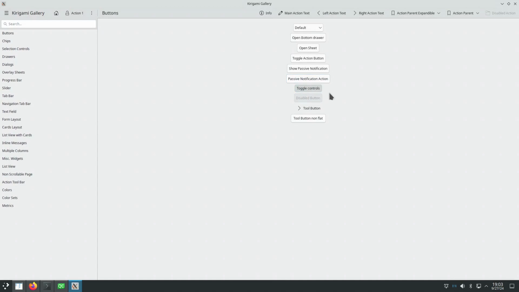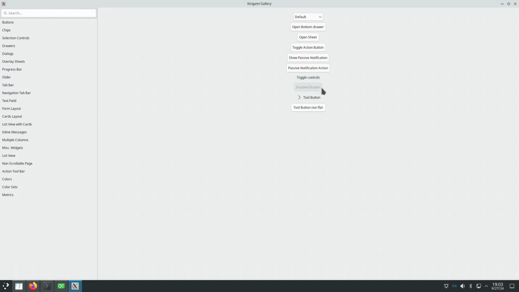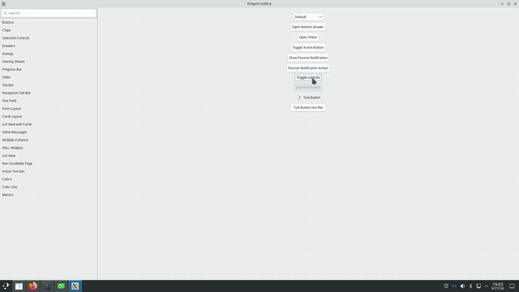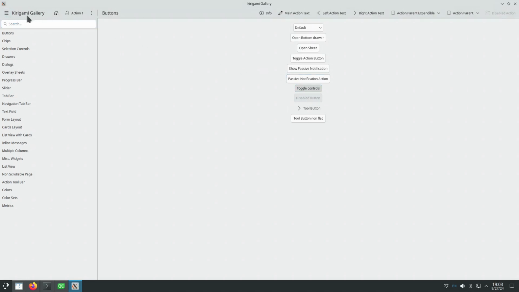And unlike Qt widgets applications, there's a bit of animations here and there. So this is the animation when the main toolbar appears and disappears. You can see how the hamburger menu fades to the left and how the text Kirigami gallery fades into the left and then back from the left.